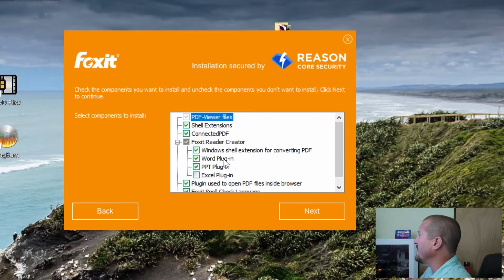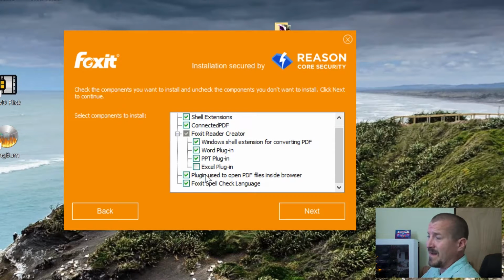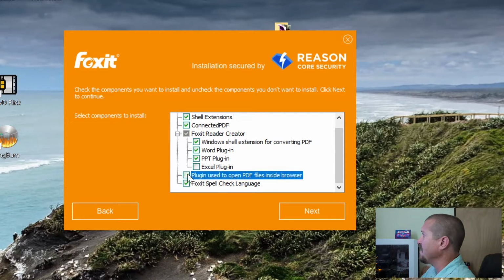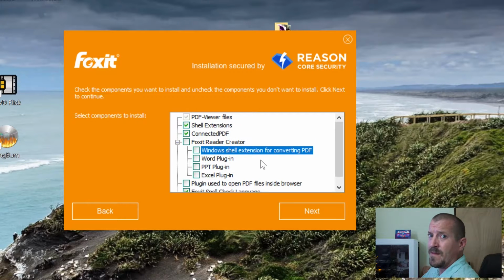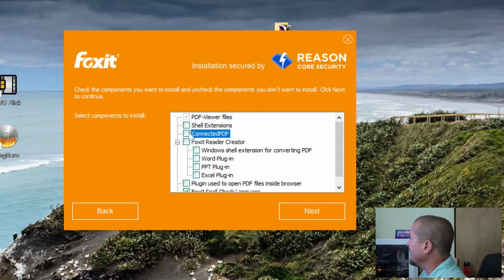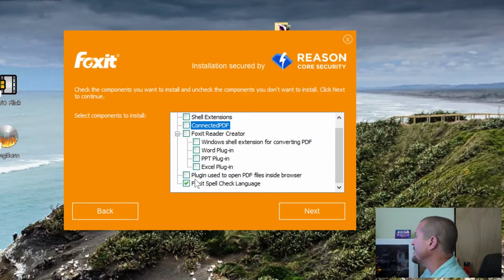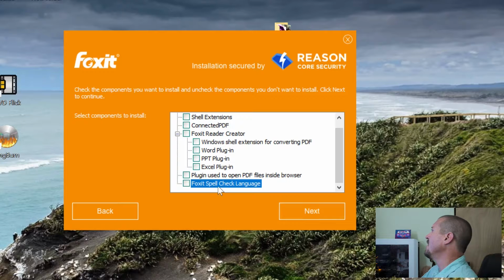And then you have all these components that are going to install. I don't really like these extensions. As you know, I can't stand extensions. Plugins, sometimes they're good. I would recommend the least amount because all this does is slow down other programs. It slows down your browser. So we just go ahead and uncheck these. Hit next.